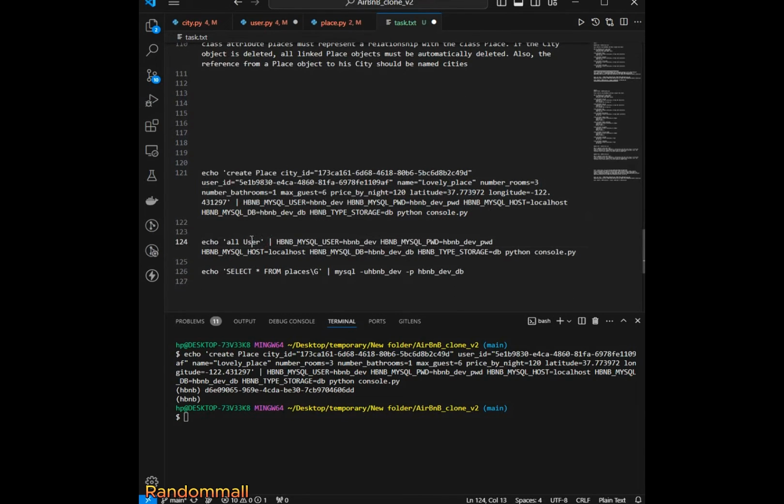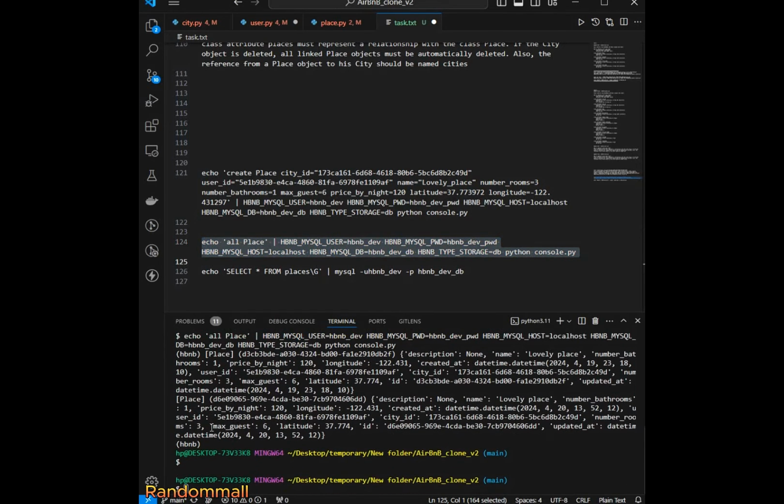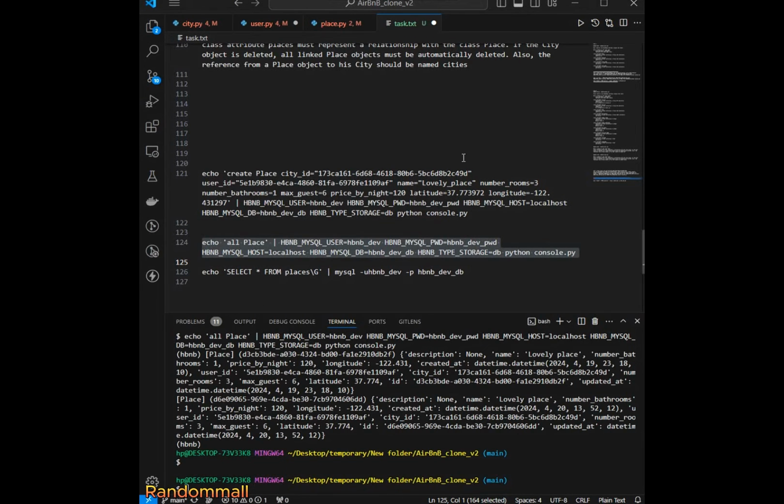We will try to retrieve the place from the table to see if it was created successfully. As we can see, it was a success. Hey, ignore the duplicate of the place. I had also created one before now.